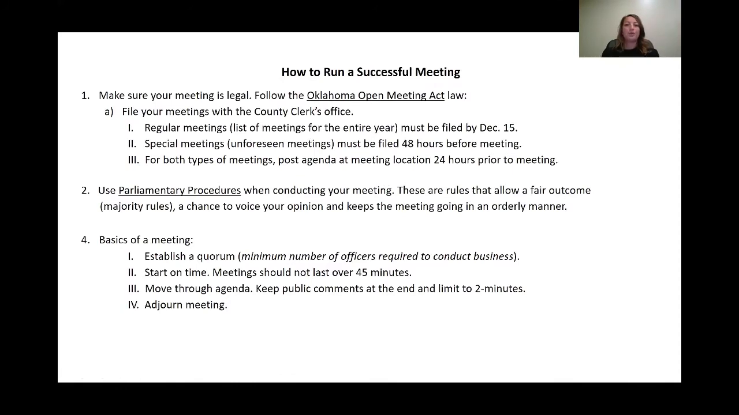Next, we have how to run a successful meeting. You have to have a Title VI meeting separate from your JOM meeting. The first thing is to make sure your meeting is legal. There are 2 things you must do to make it legal according to the Oklahoma Open Meetings Act. That is filing the meeting with your county clerk office and posting the agenda at the meeting site.